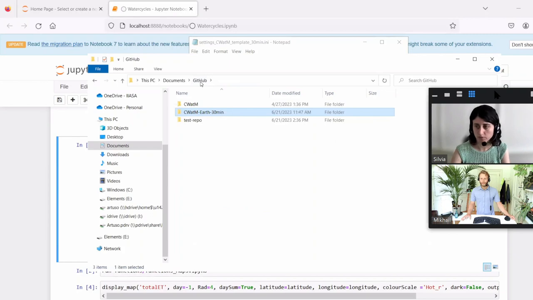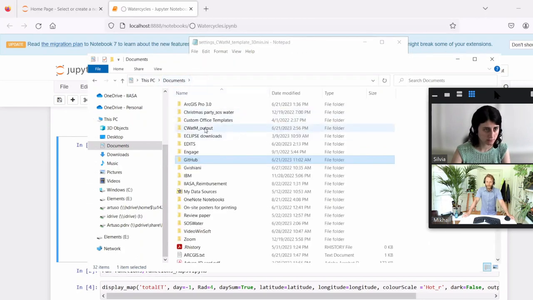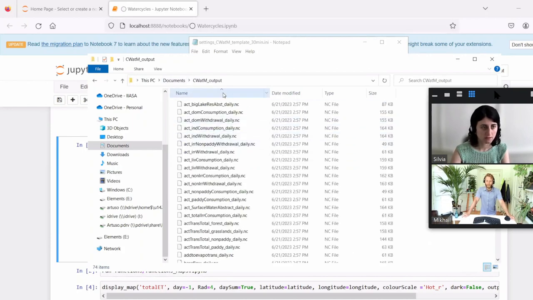Which should be the output folder? I guess we can find it in the settings file. Let's go to the settings file and scroll down slightly. Last time it was this one. Okay, so perfect. So it's still okay.